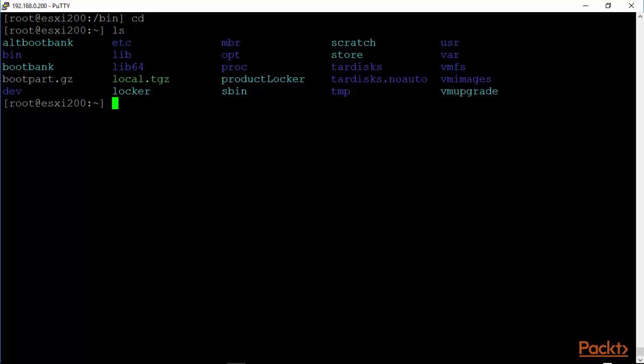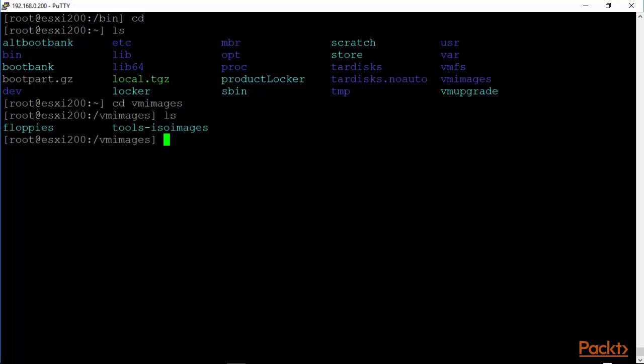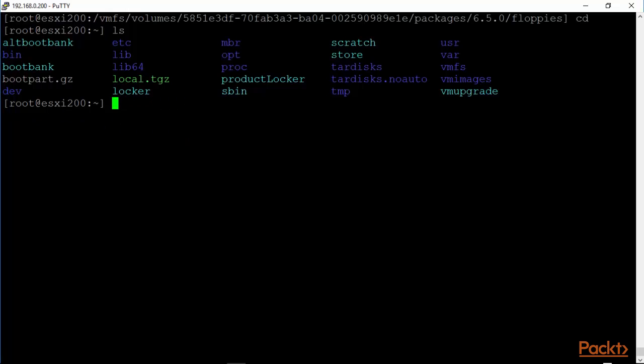VM images would probably have the VM images, and we can cd to VM images, and we do an ls, and we have the tools ISO images. And so with that, we come to the end of our brief review of the command line. It's a very Linuxy, Unixy kind of a command line, and the ESX CLI command and the ESX config command, as well as the etc/vmware directories and the VMFS directories are ones that we will use quite a bit.